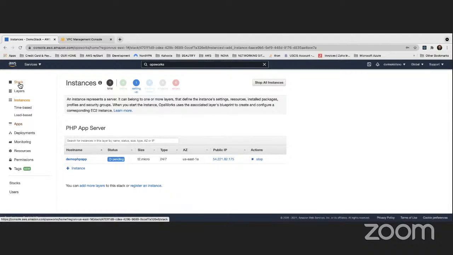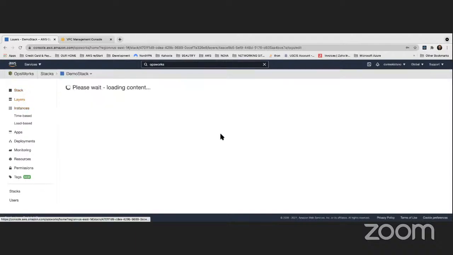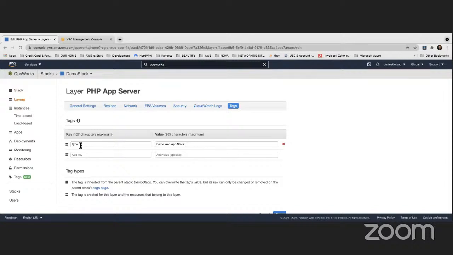Before you go there, can you go back to the layers and tags? Because, oh, you put type instead of name? Yes. Because it wouldn't let me put name. Name is reserved. Oh, okay.